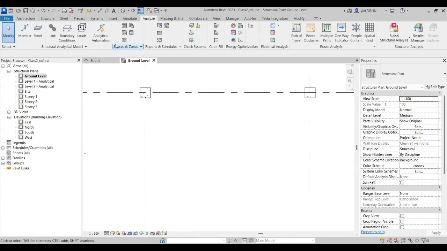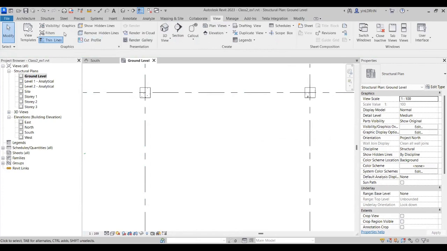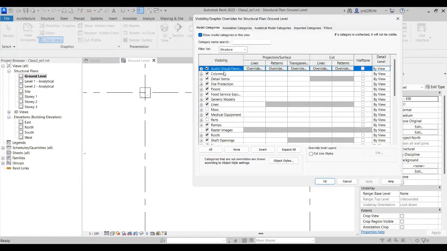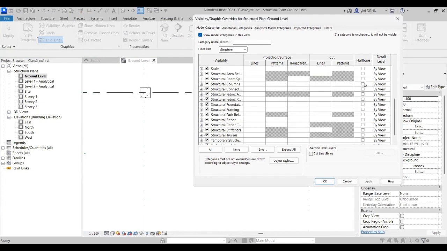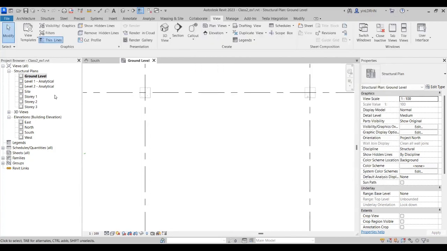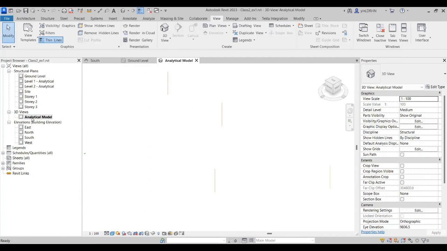Okay, the reason is visibility. Go to View, you may face the same problem. So in the model, make all these half hyphen: column, beam, structural framing, all are half hyphen. Why I don't see? Let's see. Okay, I come to this one later on.